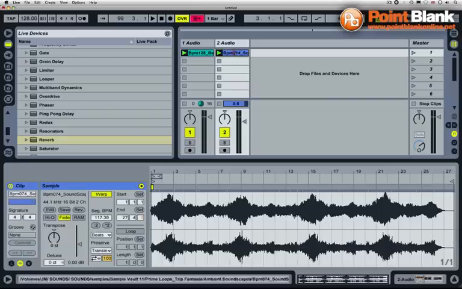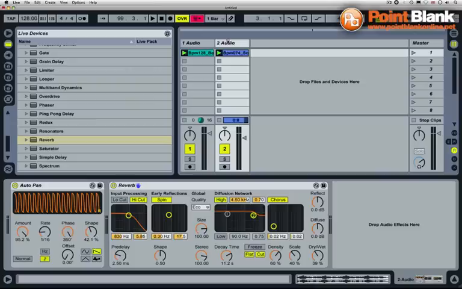But just using one of those long kind of ambient textures and adding the Autopan to give us a rhythmic effect, it's a nice way to get going and start using some of these long ambient samples in your dance tracks.